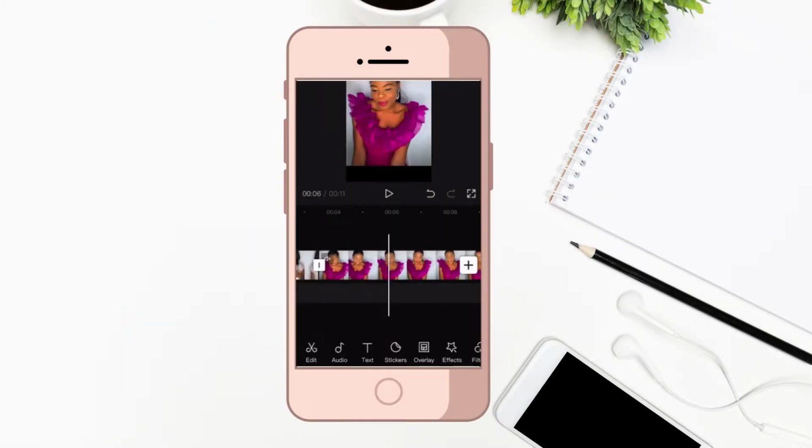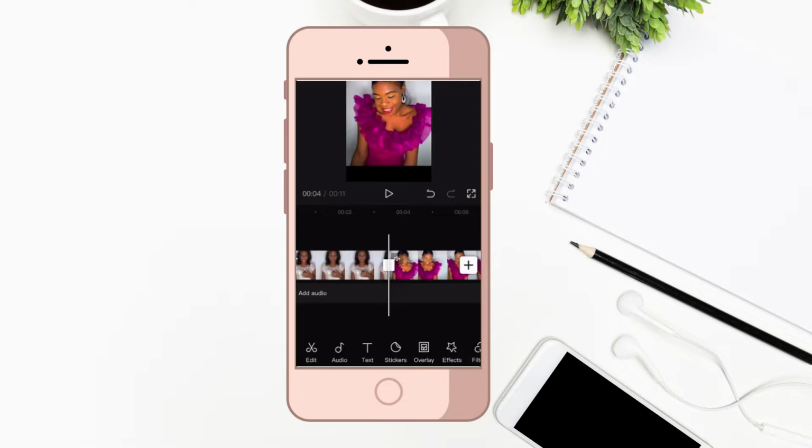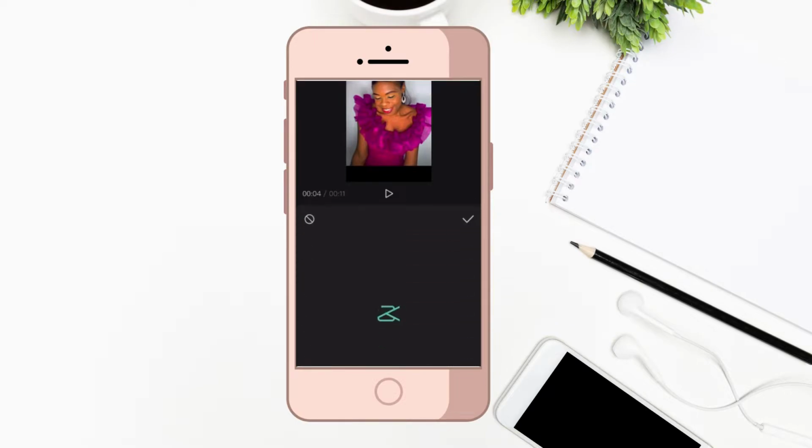So now we need to add the fire transition. To do that, I'm going to go in between the first and the second video. Then I'll look for effects. This is effects. Effects is right in between overlay and filters. Did you see effects? Now click on effects. Now click on video effects.